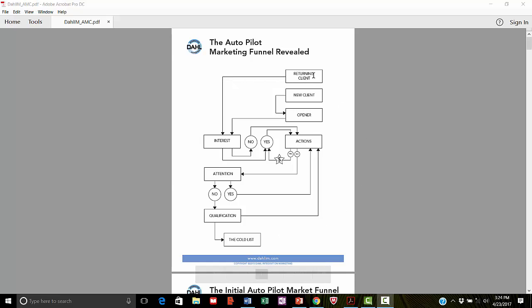Basically here it says a returning client or lead. When somebody becomes a lead, or even a returning client, they're interested. So they're in what we call the interest series. Once we're in the interest series, the goal is to get people to take action on purchasing. If they purchase, so it goes yes, then they're in the action sequence.